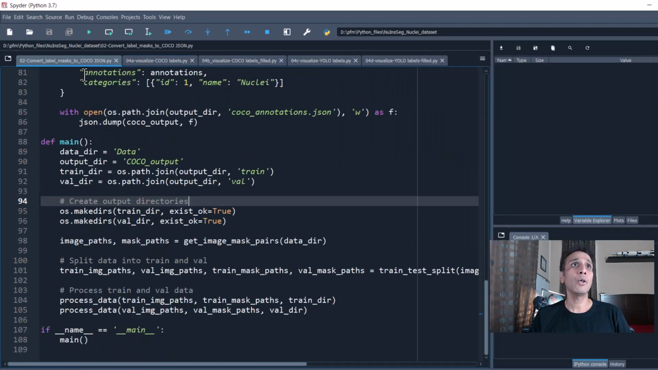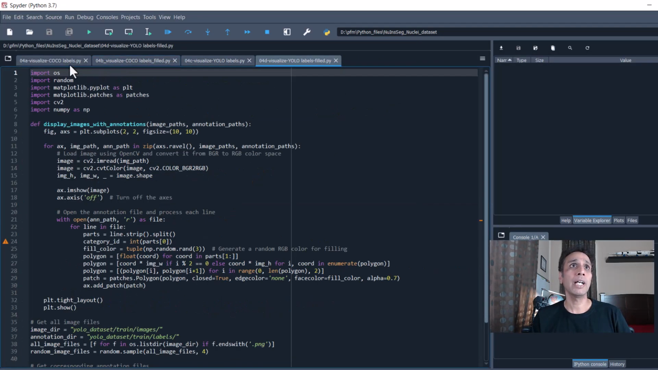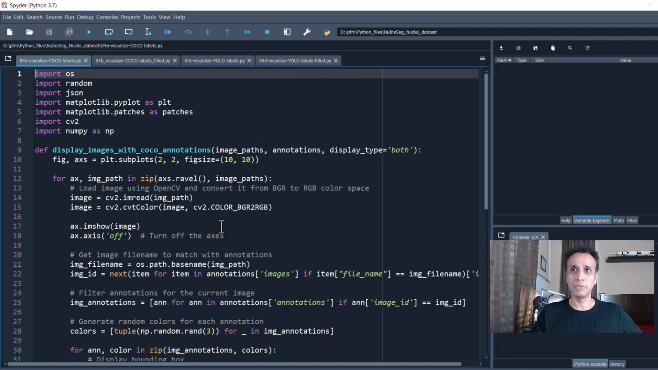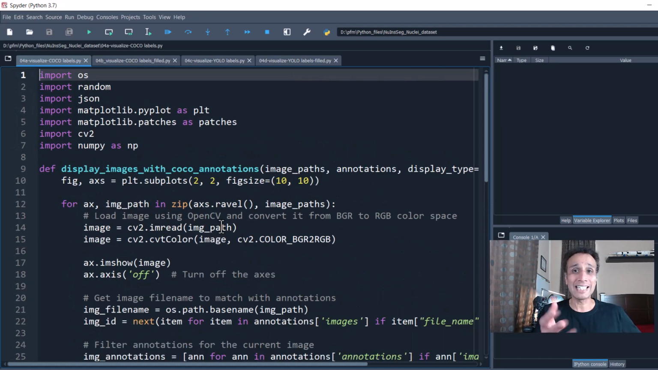So let me close the files that we talked about, and you may have a different perspective in terms of how you would like to have a look at these annotations. That's why I'm including two files. One is where the COCO annotation labels are shown as a circle, so you can see the object, and the other a circle with a filled region.